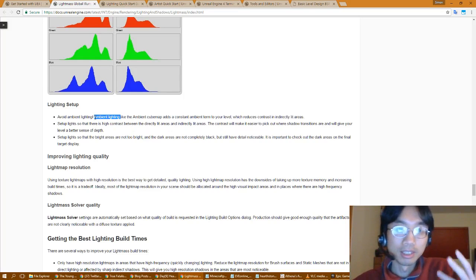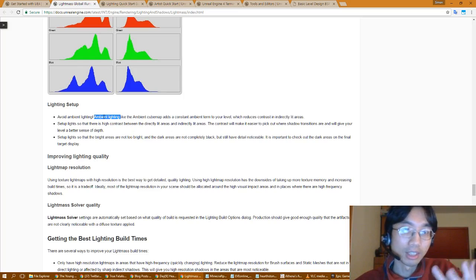But in lighting science, that's not what it means. This is only in computer graphics. So when they say avoid ambient lighting, what they mean is avoid artificial ambient lighting, or avoid fixed ambient lighting. Anyway, those are confusing phrases and terms.